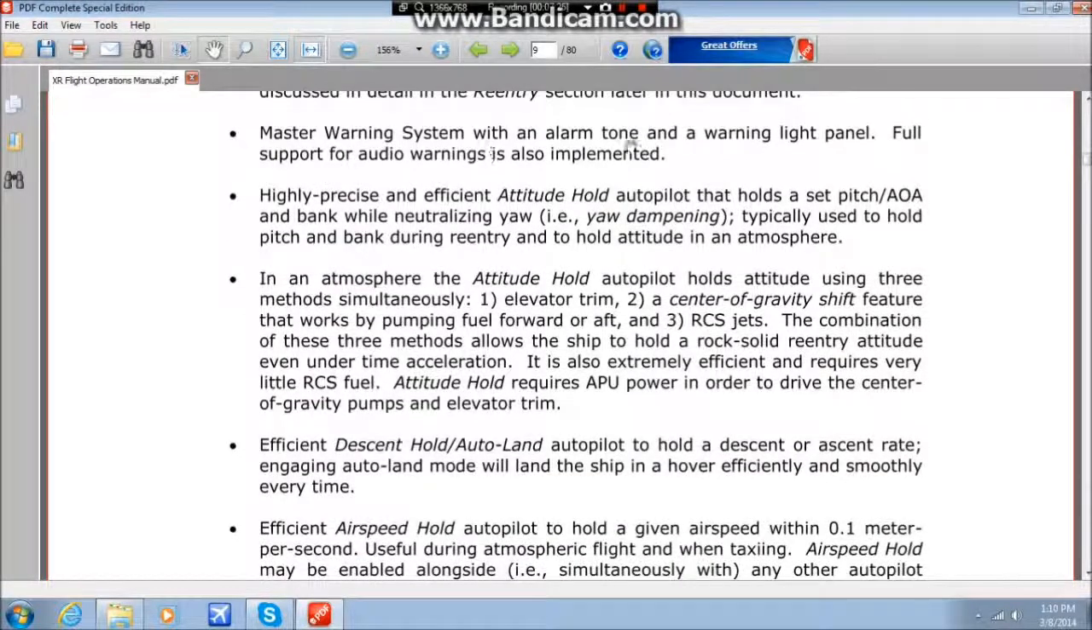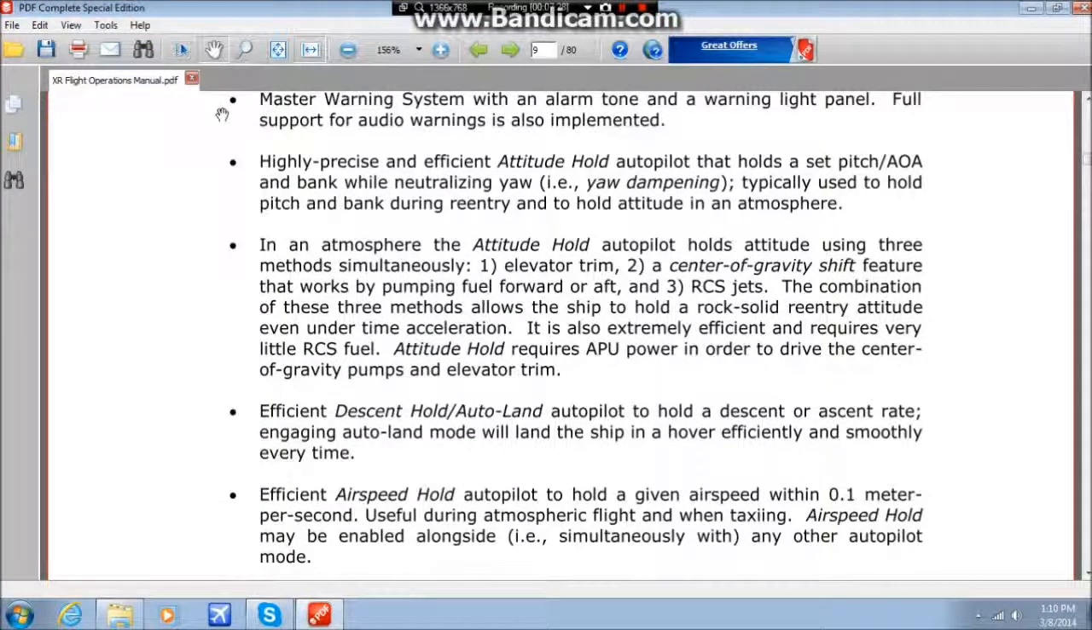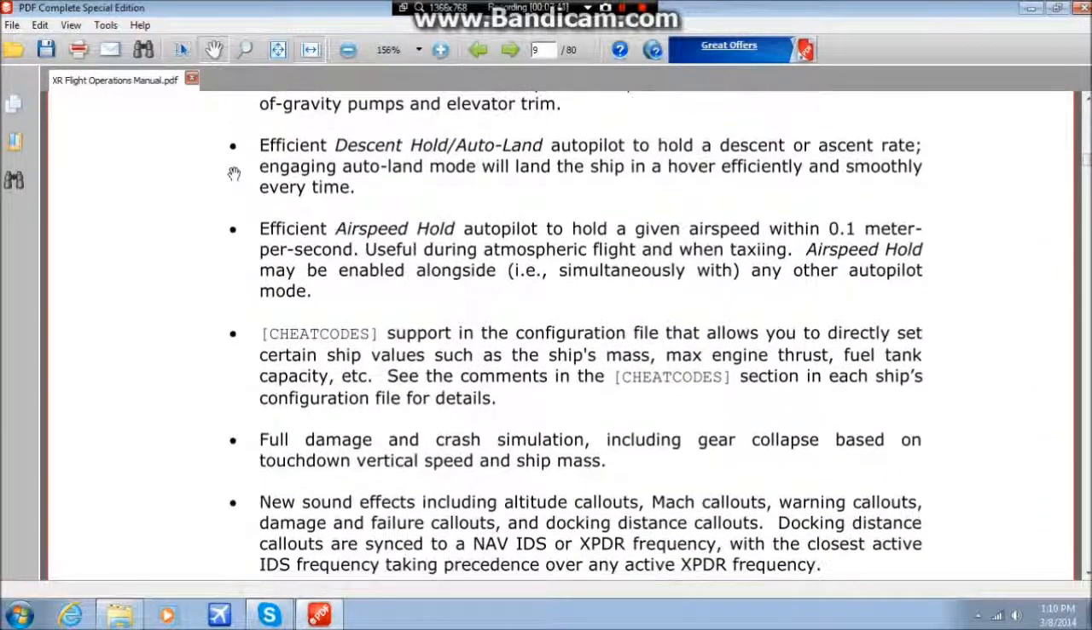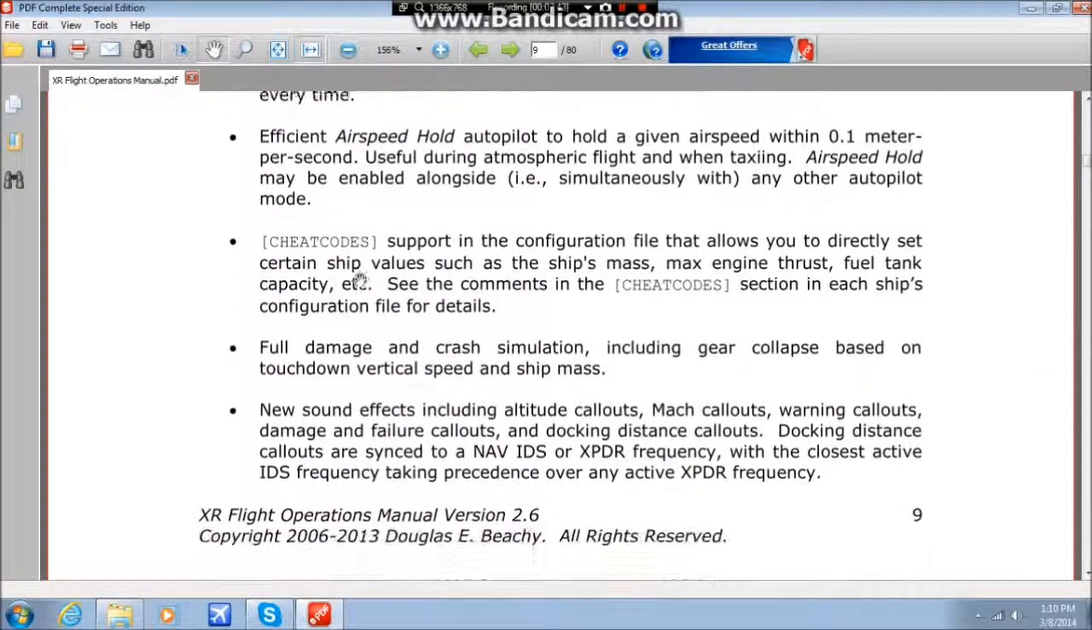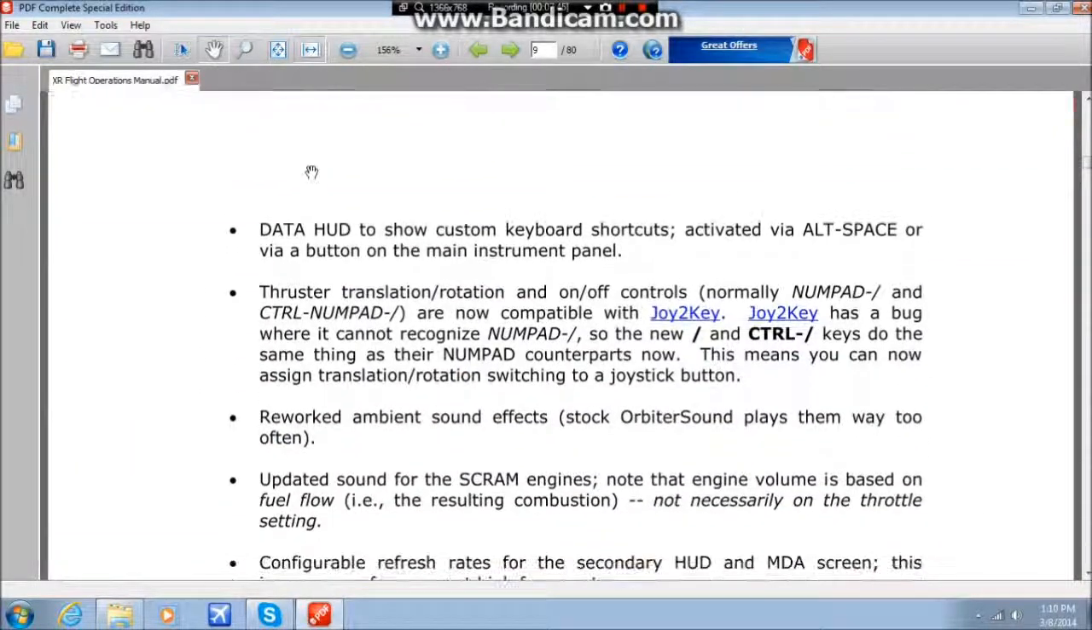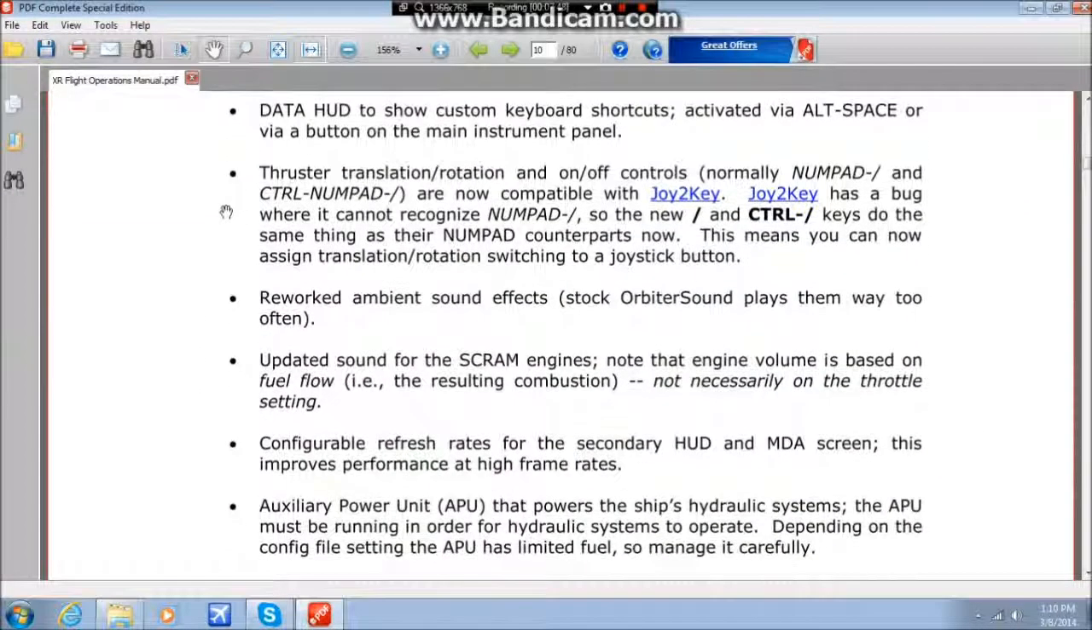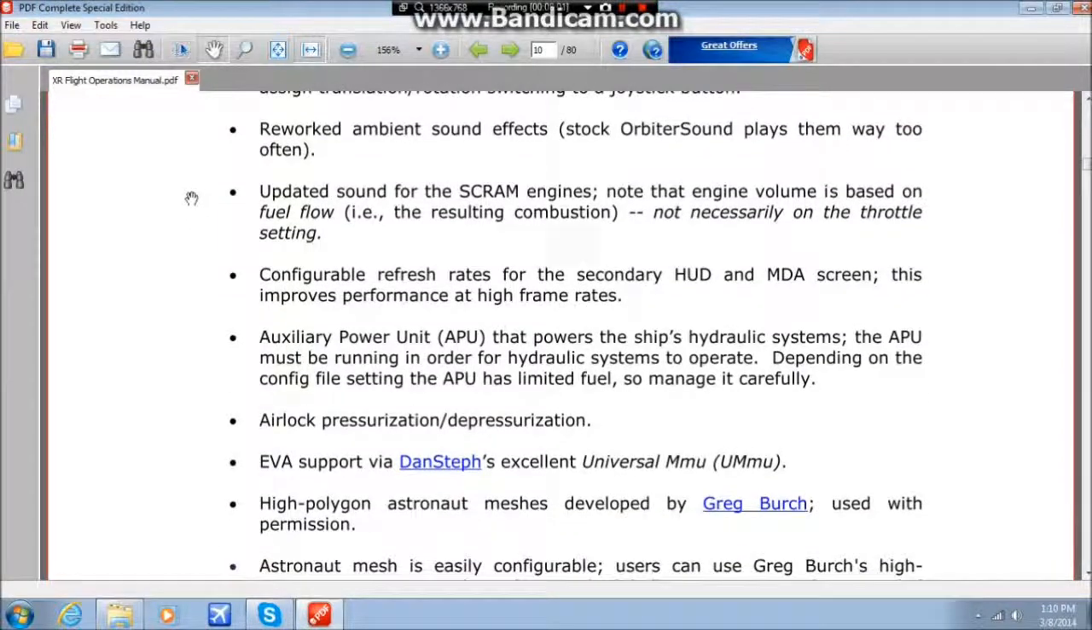There's a warning system, not like the beep from my alarm that's heard in the Delta Glider 4. Better autopilots. There's also cheat codes, damage and crash. We went over that. I think there's a docking mode of reaction control system, but that might just be the XR-5. I kind of forget on that one.